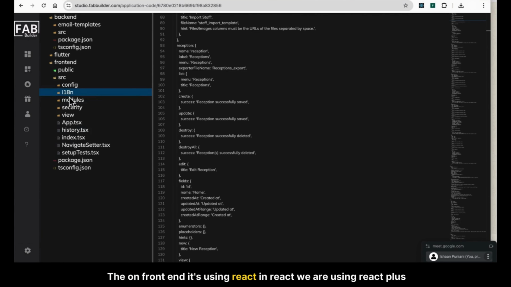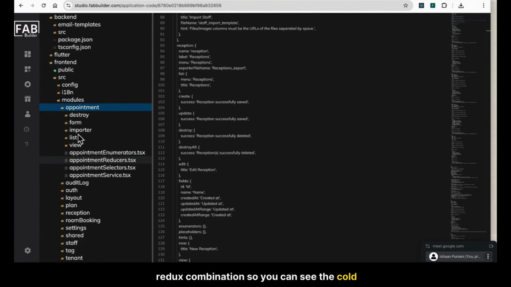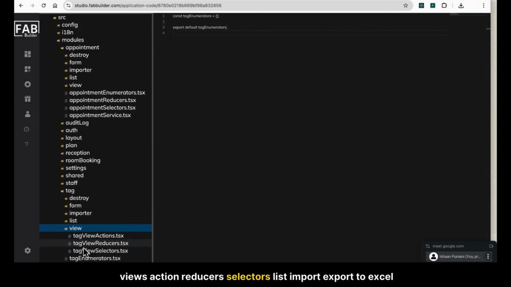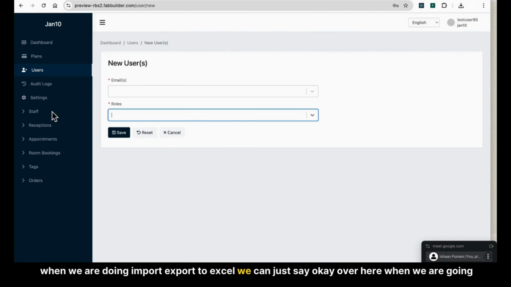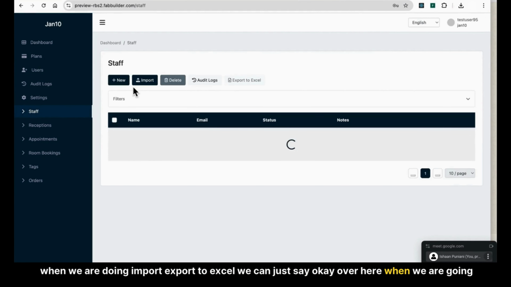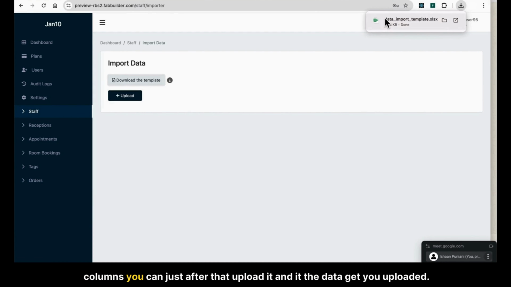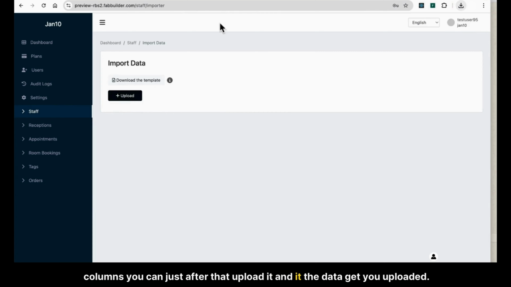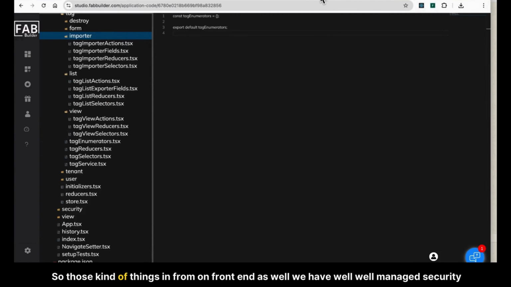On the front end, it's using React. In React, we are using a React plus Redux combination. So you can see the code views, action, reducers, selectors, list, import, export to Excel. When we are doing import, export to Excel, over here, when we are going to import, it asks me to download a template. In this template, there are import columns. After that you can just upload it, and the data gets uploaded. So those kind of things on the front end as well.